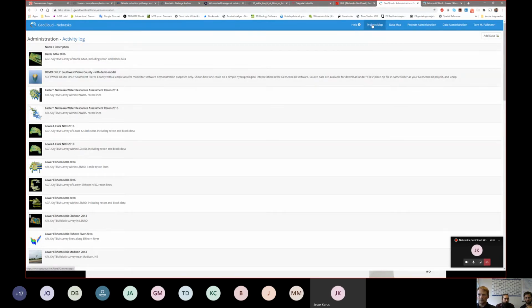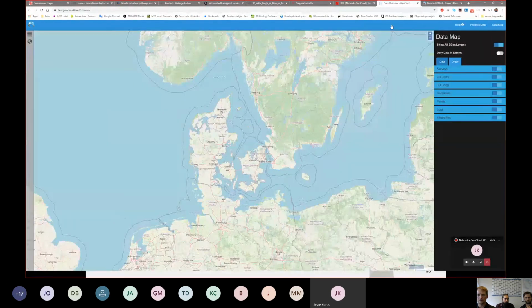So that's a few words on the project map, the project administration. Then we have the data map and the data administration. The data map opens up like this. I just need to go back to the project map. This requires another logon when you go to the data map.